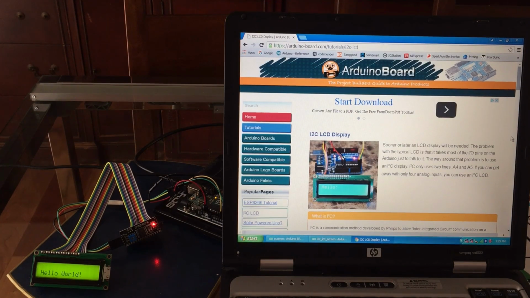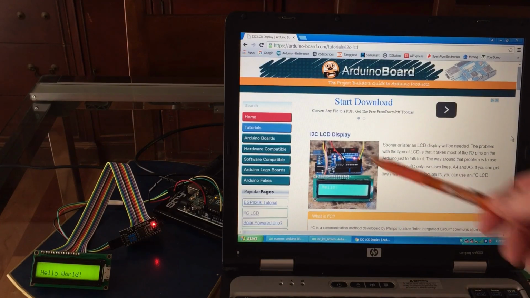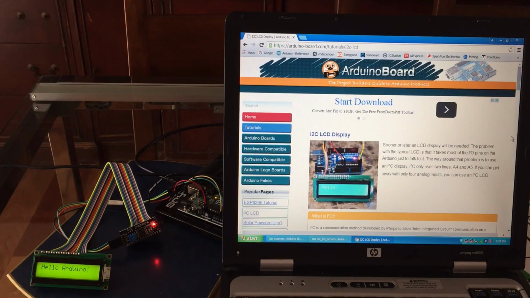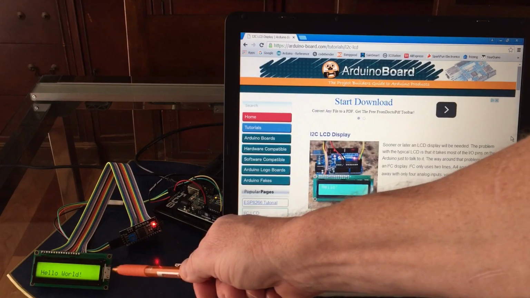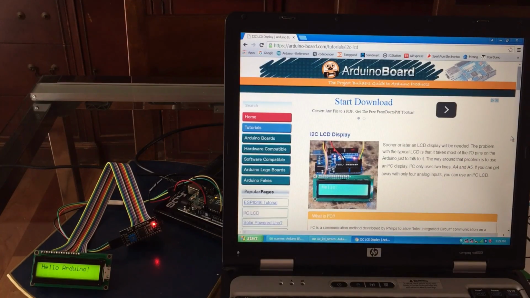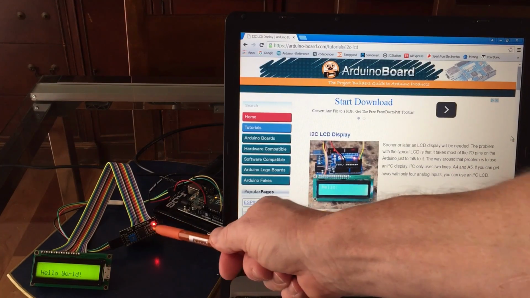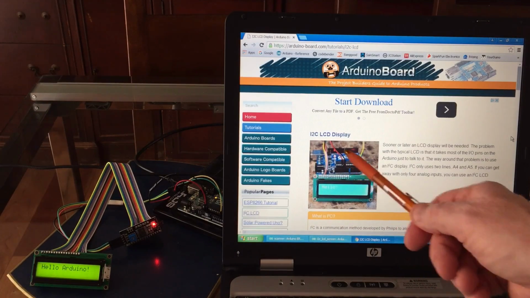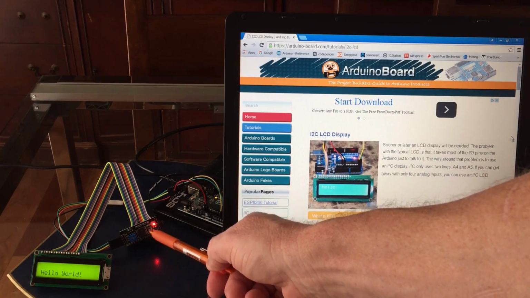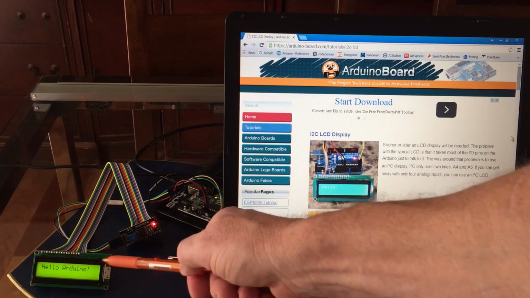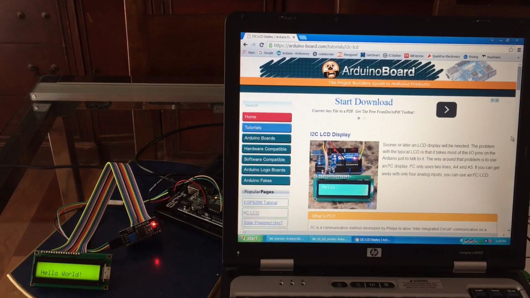Hello, here we are again with our serial communication. This time it's I2C, which is inter-integrated circuit, LCD display control. Here we have our LCD display. I purchased the module here that they list to convert from the Uno to communicate to the LCD display because I want to use that in more projects.